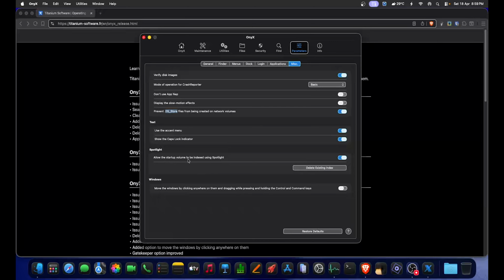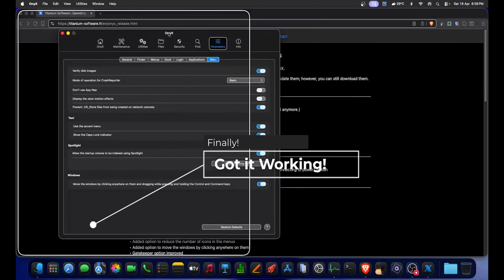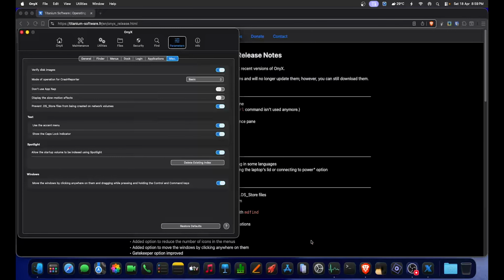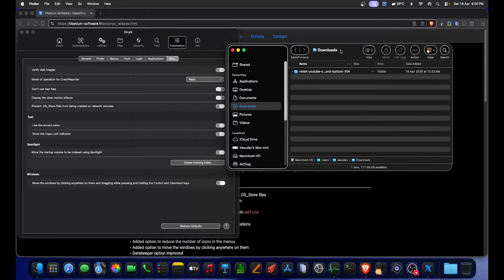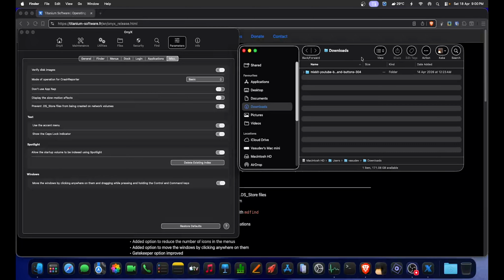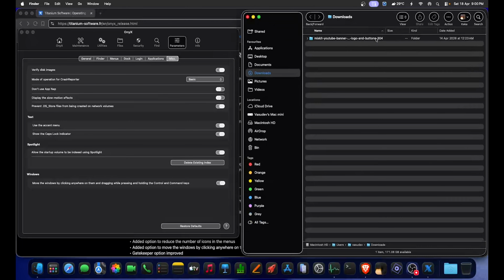So allow the startup volume to be indexed using Spotlight, and you can delete the existing index as well. I have not tried this. Let me try this. First, holding the control and command keys. Control command. Okay, so this is the snapping. If you're using Windows based keyboards, you have to use Alt and the Windows key and then align it. So this is called window snapping.